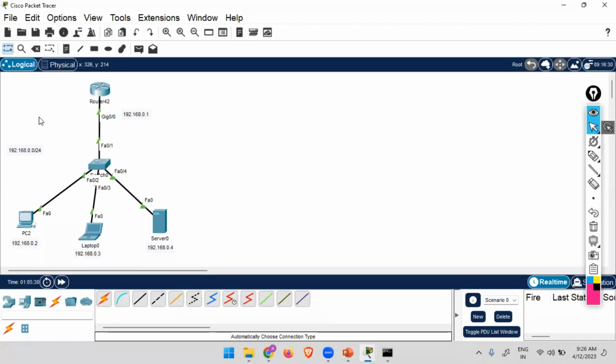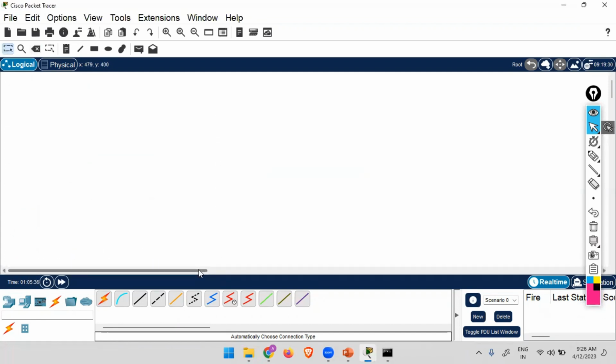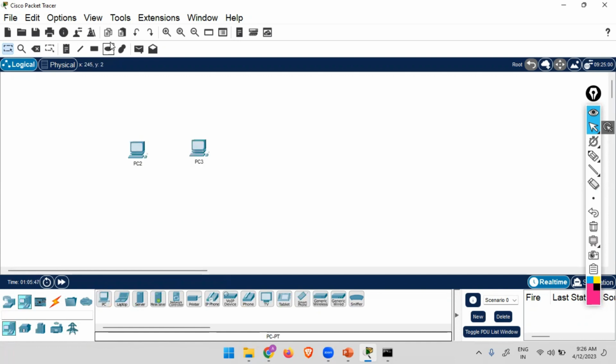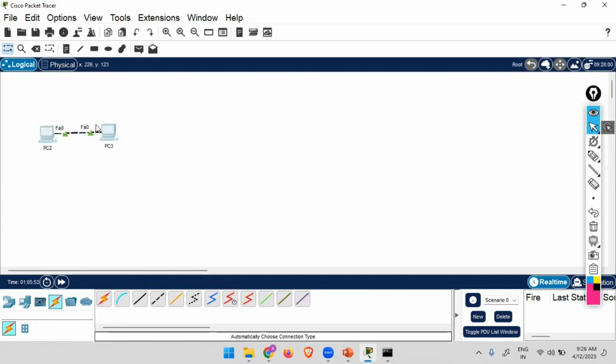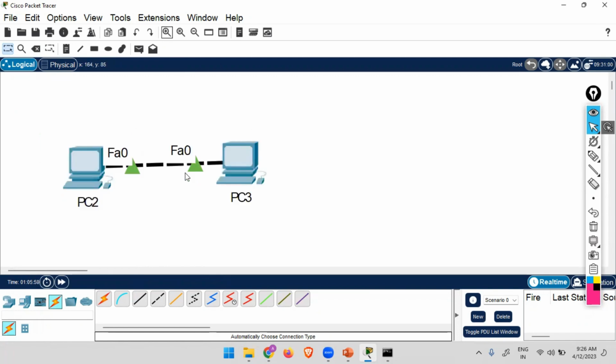Okay. Now let me do one thing. Let me delete this topology, and I will take simple two PCs. See, if you want to increase the size, here is the zoom button. You can increase the size also, like this. Okay.